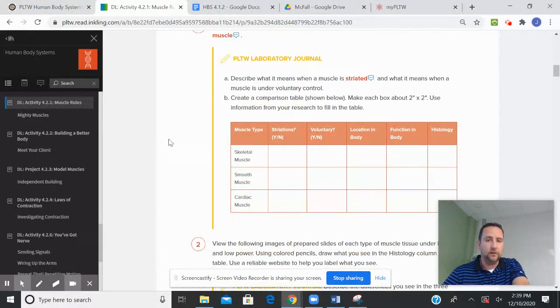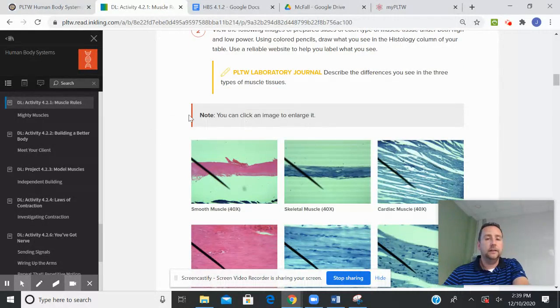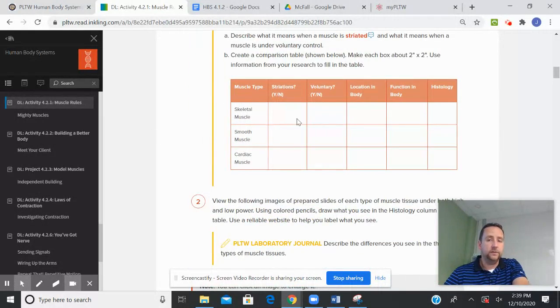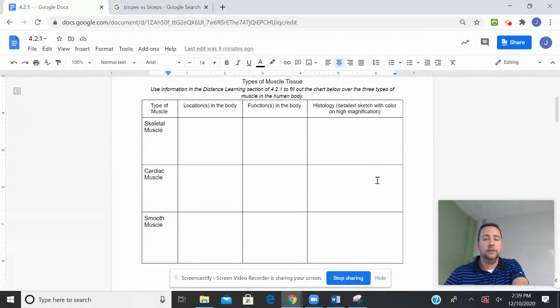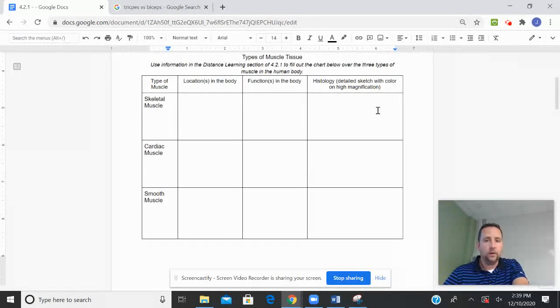So you have the same intro, but here are those slide images. So for each of them, you're going to describe where it's located in the body, what the function is or functions are in the body, and then histology. And histology is basically what does it look like in a microscope. And it should differentiate between the 3. So you should see a difference between the 3.